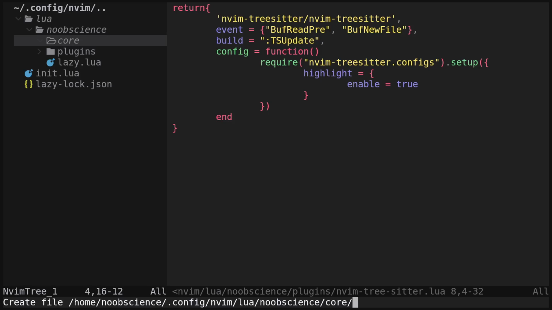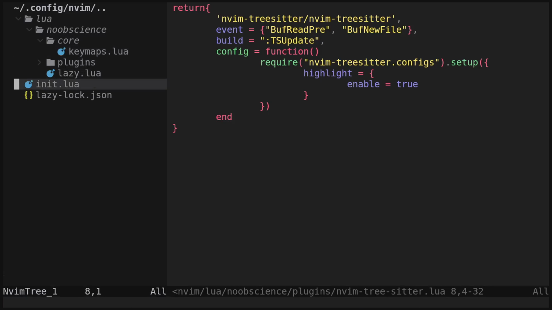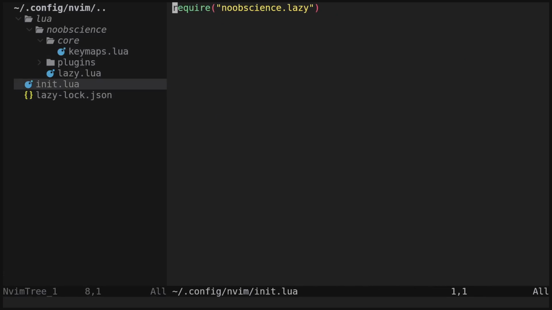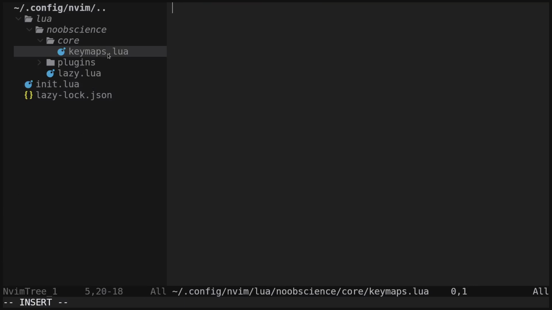So first go to core and set up keymaps.lua. But first up, we need to include the core to load in the first place. So we do a quick require noobscience.core. So that loads up our core. And now we can go back to core into keymaps.